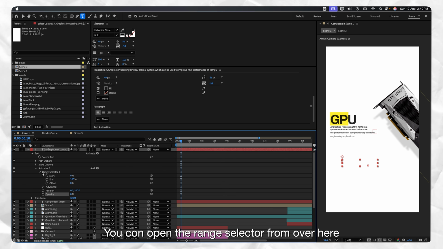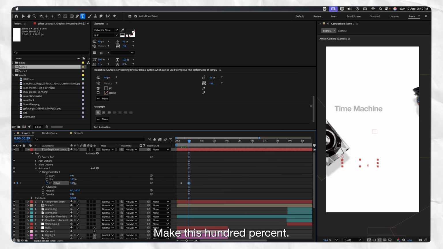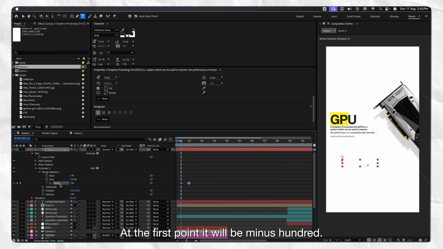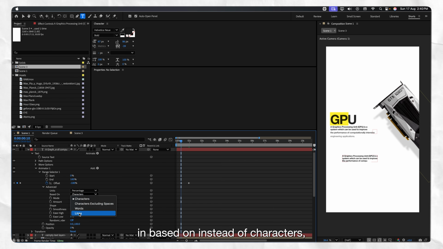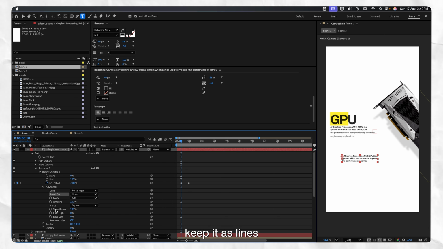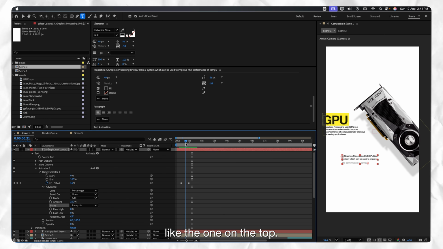You can open the range selector. From over here, we have to play around with the offset. Add a keyframe. Going ahead, make this 100%. At the first point, it will be -100. Next, open the advanced. Instead of characters, keep it as lines. Next, in the shape, instead of square, just change it to ramp up. That's it. You can see we have got a similar text like the one on the top.